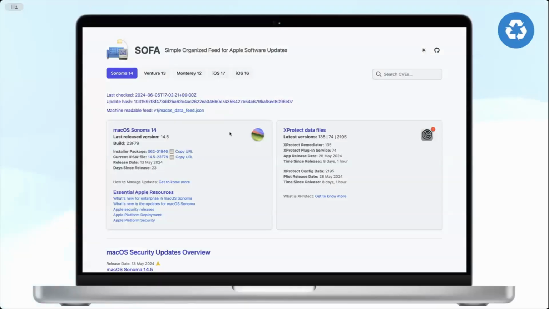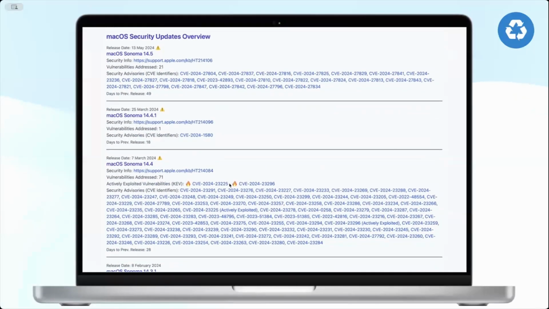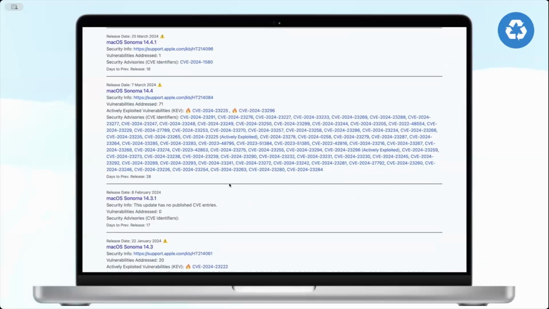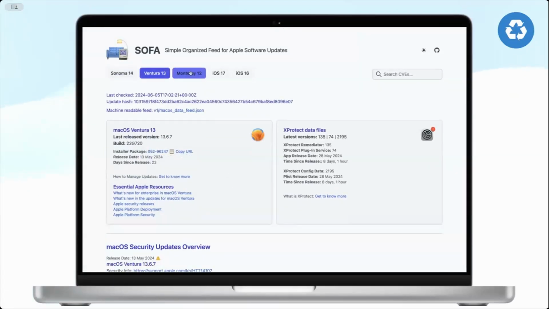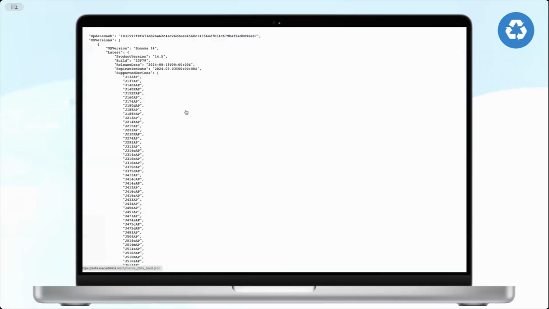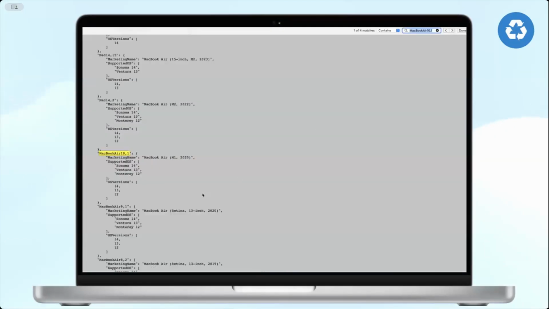This has got easier very recently, a few weeks ago, due to a new open source project called SOFA. This is short for Simple Organized Feed for Apple Software Updates. It's a web feed mainly developed by Henry Stammerjohann from Central. I'm sure many of you know of him. And it combines the information from various official Apple sources, including the latest available software updates, and their compatibility with Mac model identifiers. Especially this, as well as the GUI, there's this JSON feed. It contains even more information than the GUI.